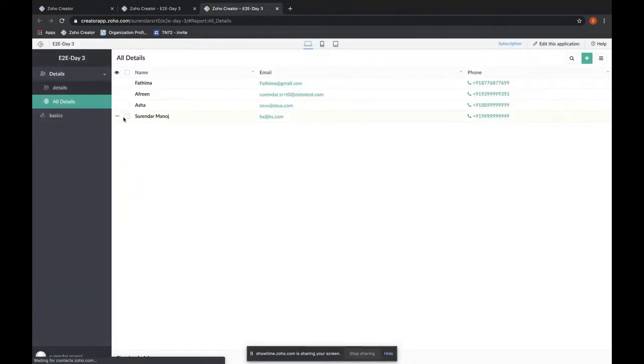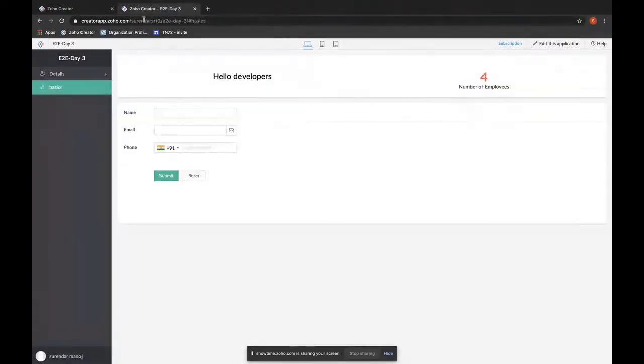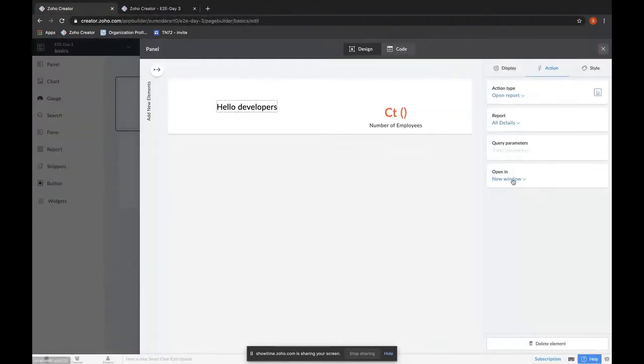So we can see the all details report is being populated. In case I don't want this to be opening in a new window, I can always go ahead and choose the same window, or a pop-up. Same window is not that advisable while we are using it in a dashboard, because once you click, the page gets redirected to that report and you will lose access to the dashboard. You have to come back and access it. So I'll show you one example for pop-up as well.